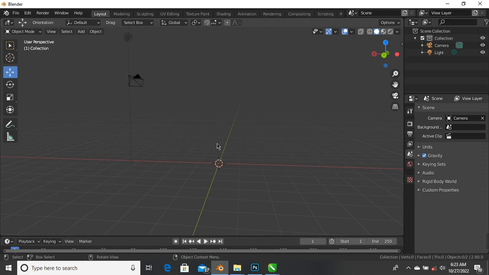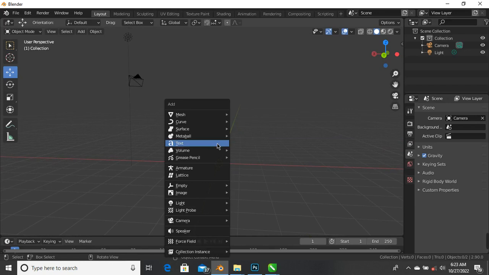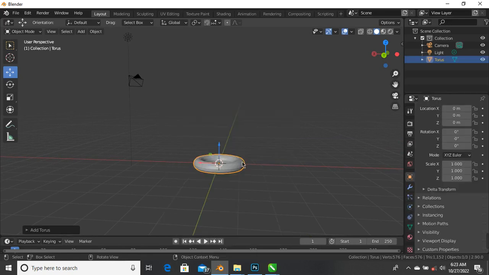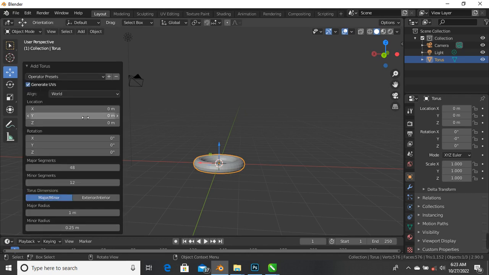Okay, now I'll take us to another phase, which is edit mode. First of all, let's bring in an object. Shift A, and let's say mesh, and let's say torus. Now we bring in a torus, and now we can come to this add torus and click on this menu. This helps us to do some tweaking here.